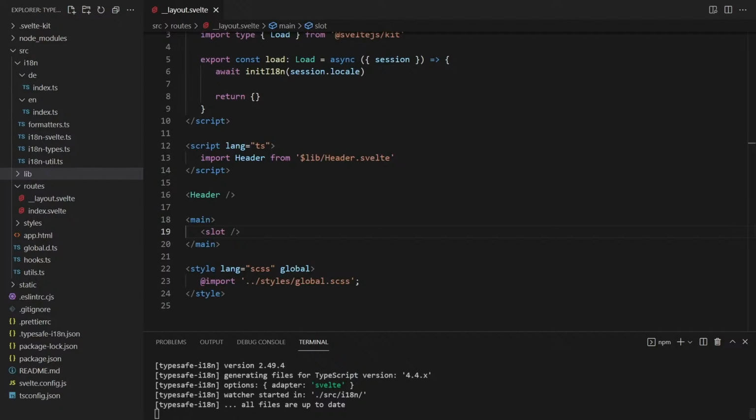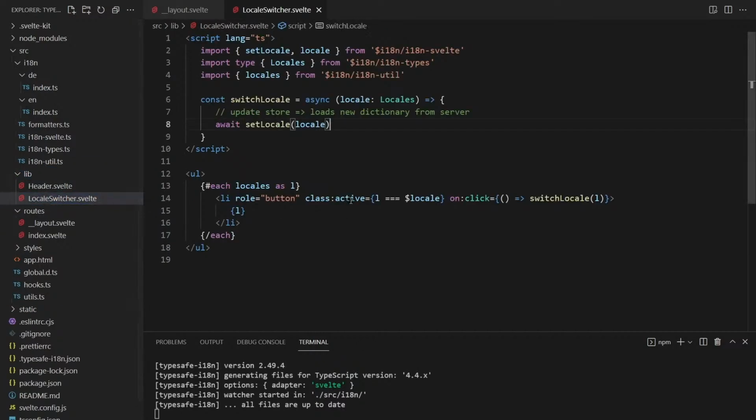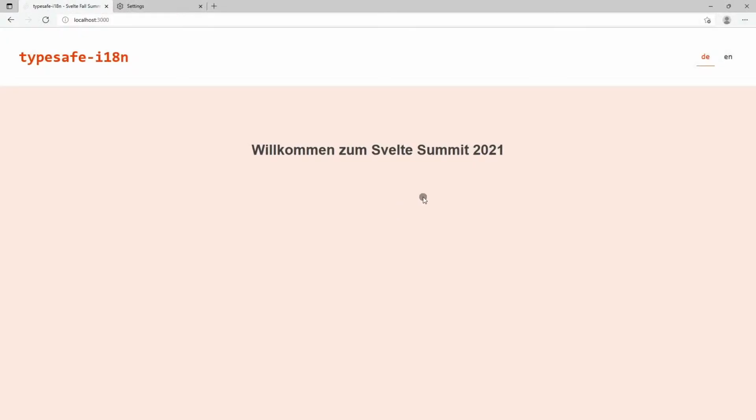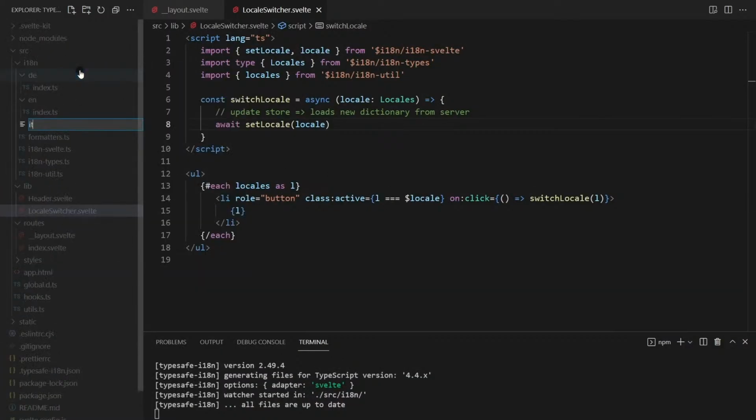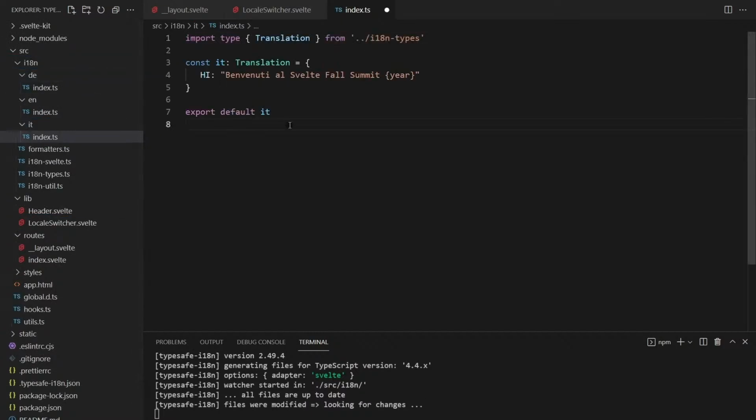Of course, we also want our users to be able to choose the language manually. I now have added a few styles to the website and I also have prepared a locale switcher component. It renders a list of all available locales and adds a click handler that will change the language. We can add Italian as our third language. The language switcher will detect this and update the list automatically.